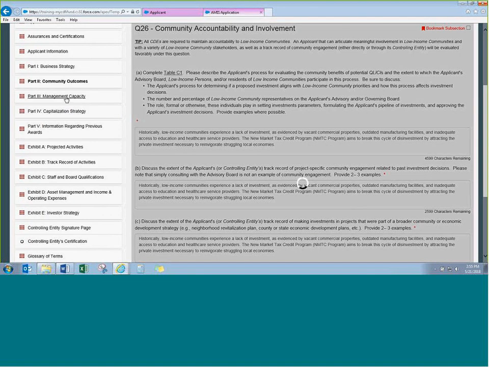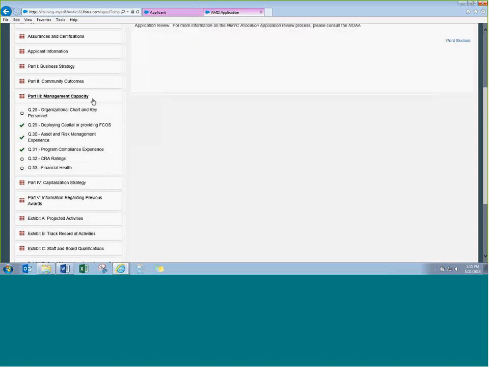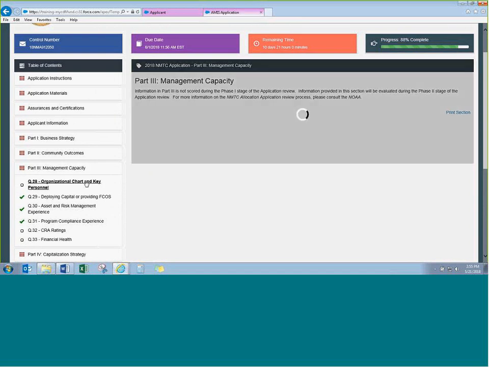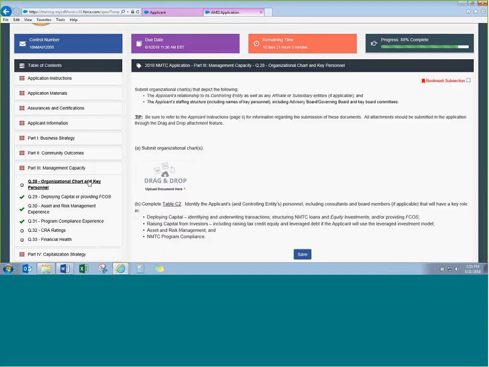The next part I'll be demoing is Part 3 of the application instructions, Community Outcomes and Management Capacity. Question 28, Organizational Chart and Key Personnel, allows you to submit your organizational charts by using the drag and drop method. The drag and drop box appears below any question that requires an attachment.